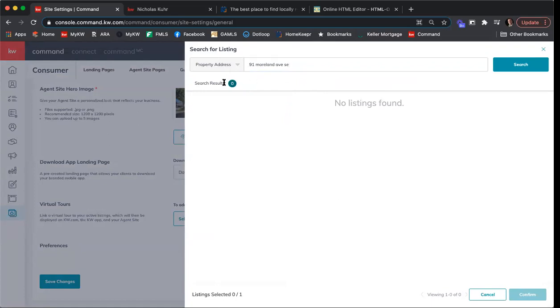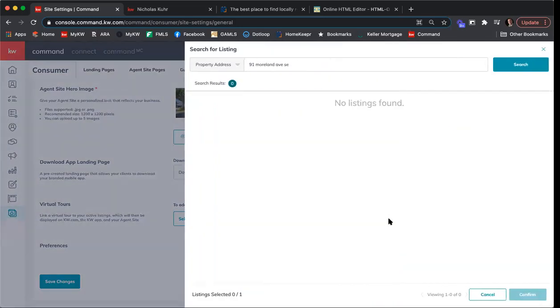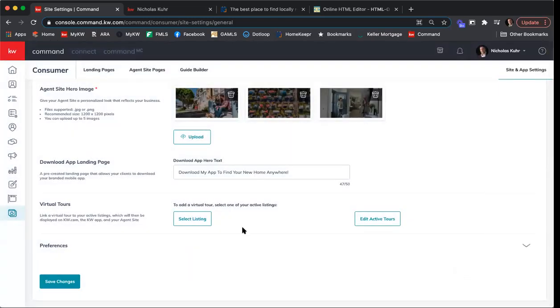So I don't have any listings live right now, so it's not going to let me add any. But this should pull your listings from KWLS. And then you'd have the ability to add that URL to the URL of the search of the virtual tour. Edit active tours. Do the same thing. Now I will say this: if you have that URL included in your FMLS and Georgia MLS listings, that virtual tour will automatically appear on the listings on your website.